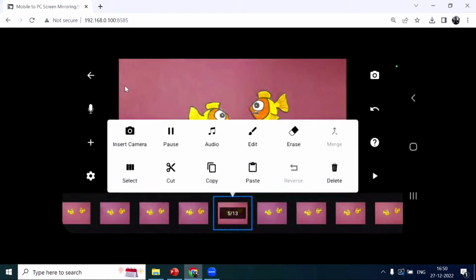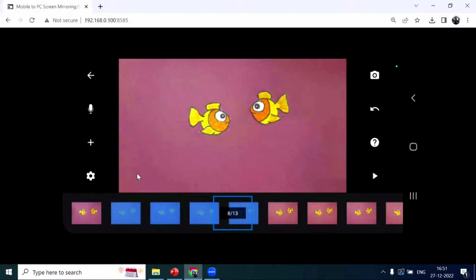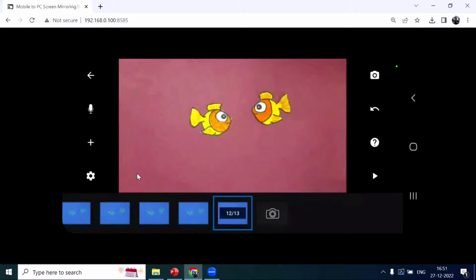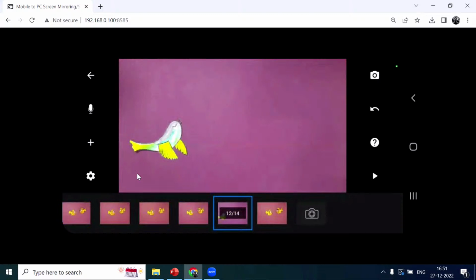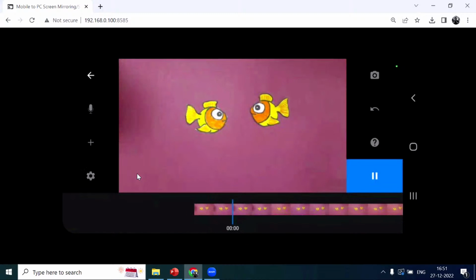Here there is one option called select. Right? You can click on the select option, and then you can move like this to the end, and then again you click here, and then you click on paste. Now till now 13 frames are there, 12 frames. Now when I click on paste, again the frames are copied.